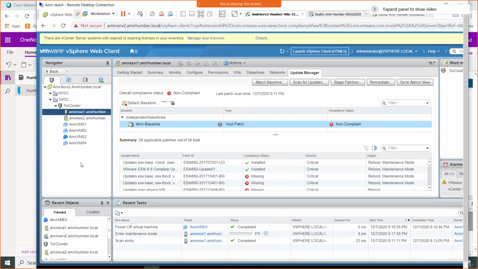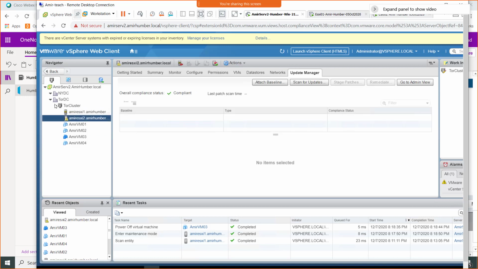Okay, it also says enter maintenance mode. So not only did it power off, it also entered maintenance mode as well, right? The machine's powered off, but this host is now in maintenance mode. You can see it from the design of the icon. The icon looks like this, as if there's maintenance going on. If you see this icon here, then yes, your host has already successfully entered maintenance mode.